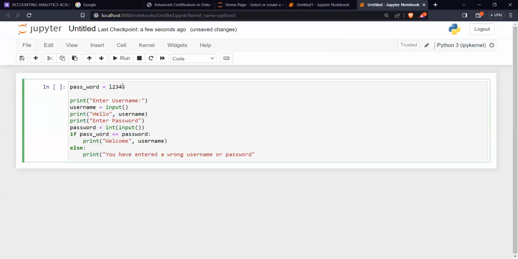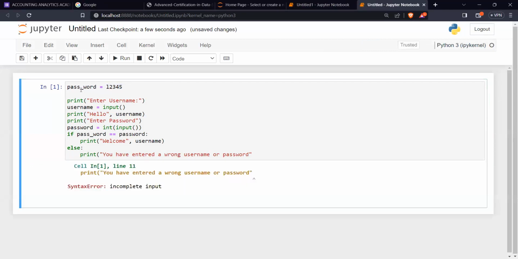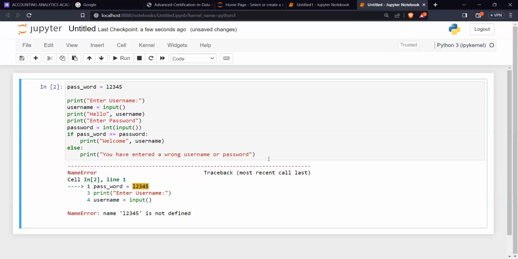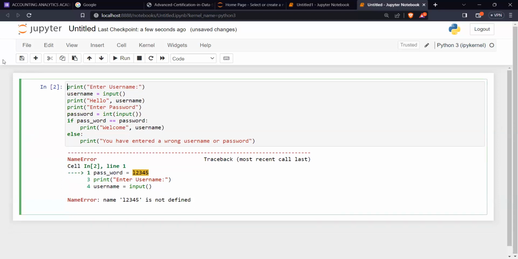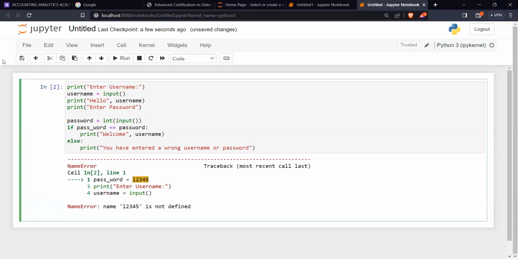Okay, good. Let me run it again and check. What did I miss out? You have entered an incomplete username or password. Is it the brackets on the print? Yes, the bracket, right? It's the same thing though. It says you have not entered that. Enter username and password.